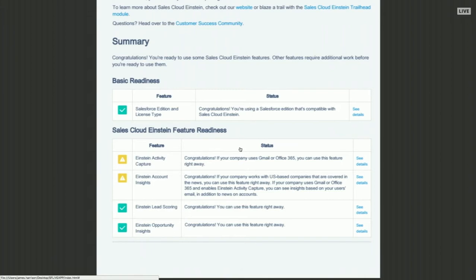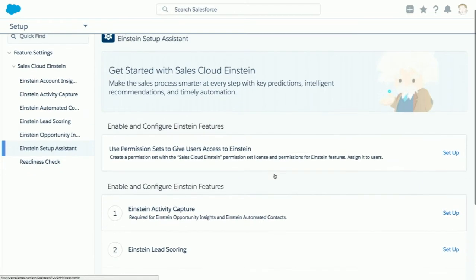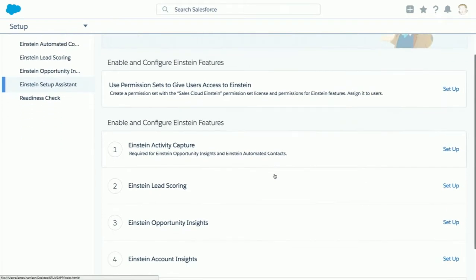So it looks like my org's actually a good fit. So I can go through here. And assuming I have the license, I'm going to go into setup. This is what setup for Sales Cloud Einstein looks like. I just want to stress, we don't have any developers or data scientists to enable this in Sales Cloud. We're taking care of all of that for you.